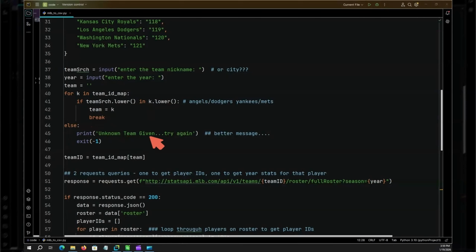And otherwise, you've given a team name that is unknown. It says try again. It's going to exit the program. I'm not going to do one of those while loops where you keep asking. No, not happening here. Just going to exit.